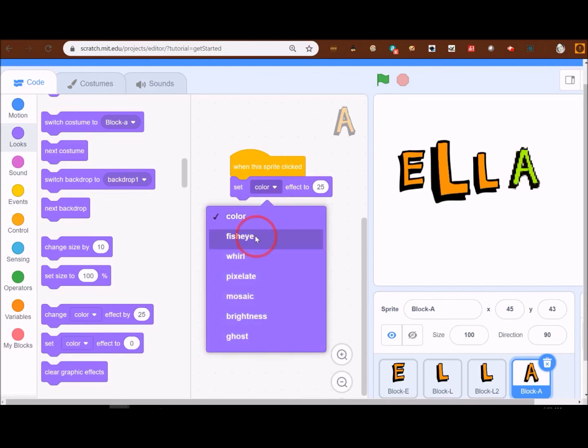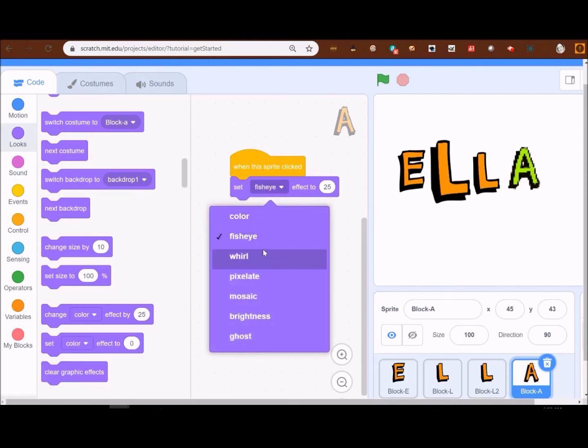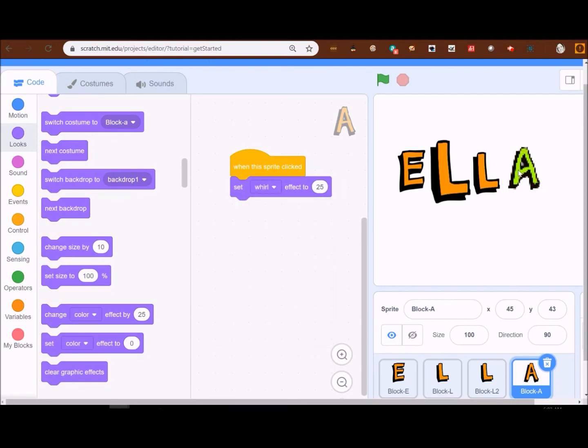Let's try a different one. Fisheye. Ooh, that's sort of cool. Let's try whirl. Oh, okay, so it makes it a little bit lopsided. We did pixelate. Oh, I like that mosaic. That's really super cool. I think kids will really like that. Let's do brightness. That just sort of changed it to yellow. Let's do ghost. Ooh, transparency. Okay, wonderful.